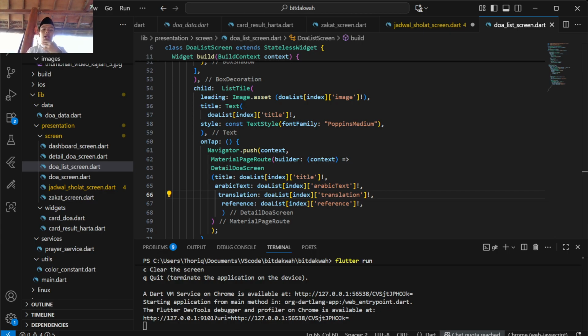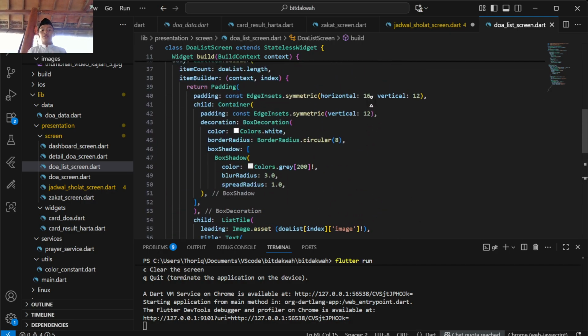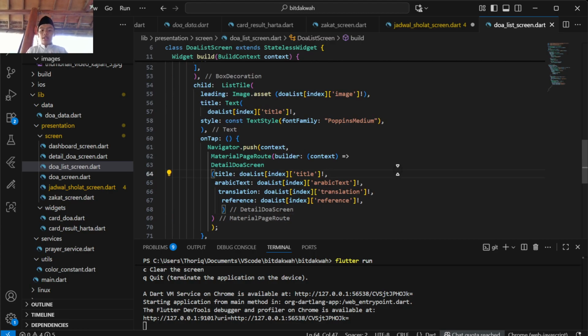And we can see how the code translates directly. You can see it here. And here's the title, which we put in the Doa data. We import all the data that we need. There's the Arabic text, so we put it in the data here, the Arabic text translation in the data, and the reference in the Doa data.